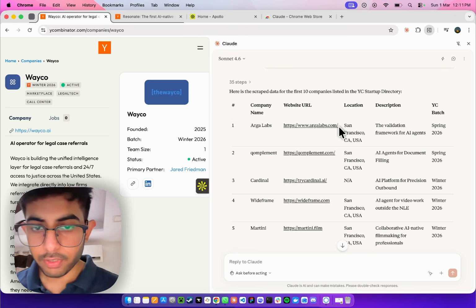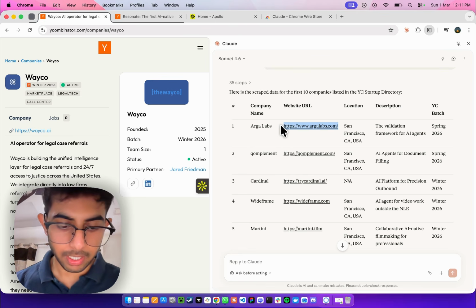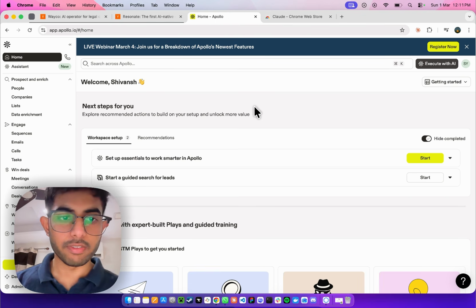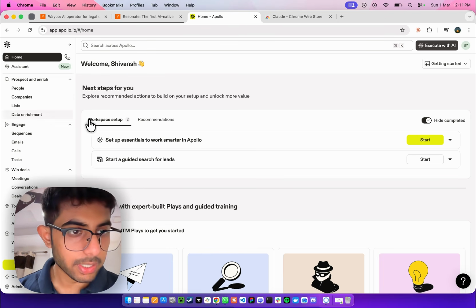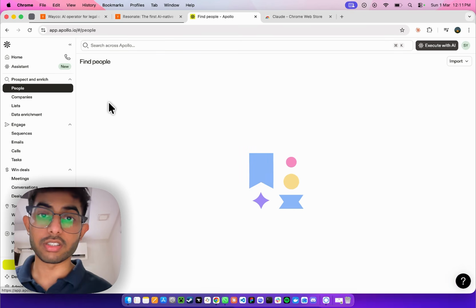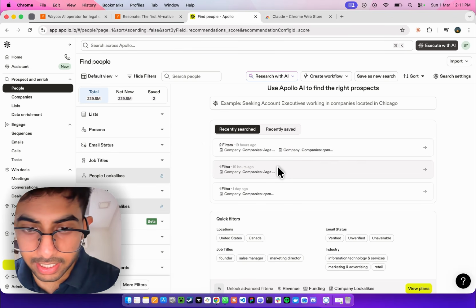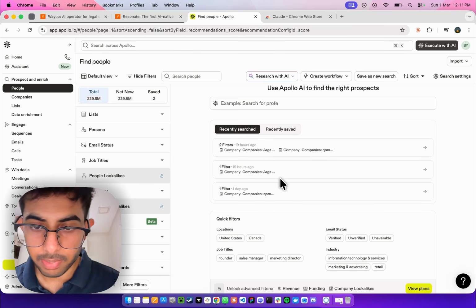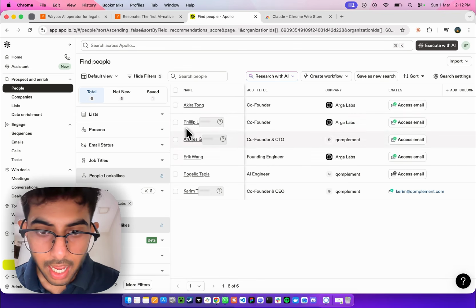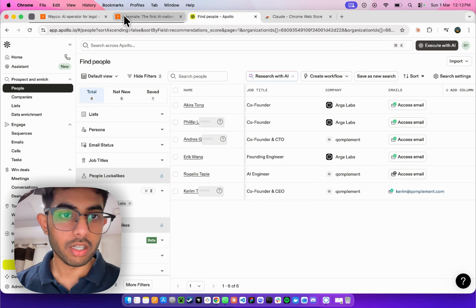Okay, so we have the first startup, which is Arga Labs. I'm gonna basically copy their website URL. Now what you need to do is go to Apollo. Apollo is a very big database, and what we're gonna do is go over here and click on People. This is the section where you can search people. As you can see, I've actually recently searched the founders of these companies. For Arga Labs, it's right over here, and I've also found it for the second one. So I'm gonna show you some more.